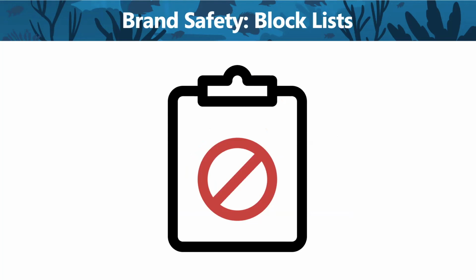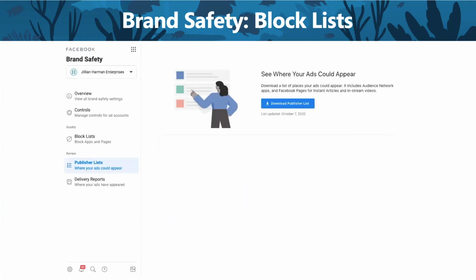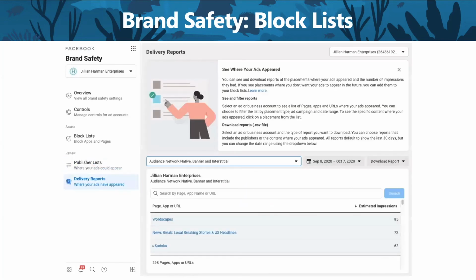To exclude more specific content, you'll want to set up block lists. Block lists lets you specify specific URLs where you don't want your ad shown. Facebook provides a publisher list which contains all the places where your ads could be delivered, and a publisher delivery report which shows where your ads have been delivered. You can use these lists to find URLs you want to block.